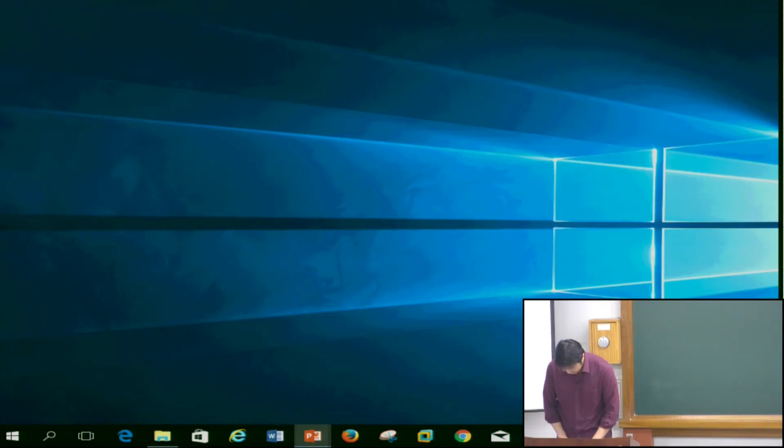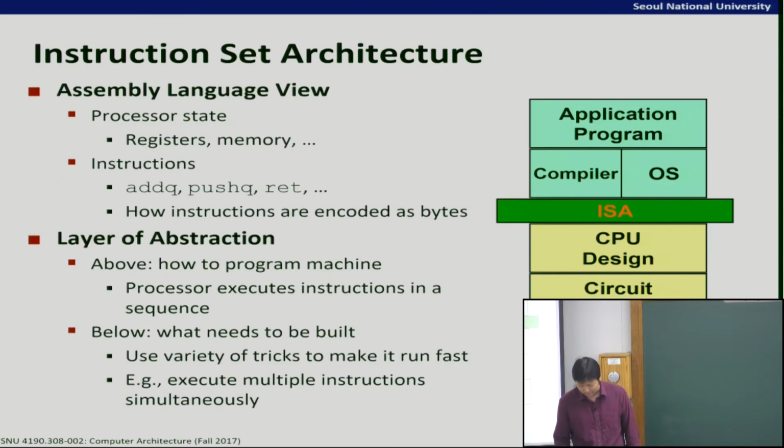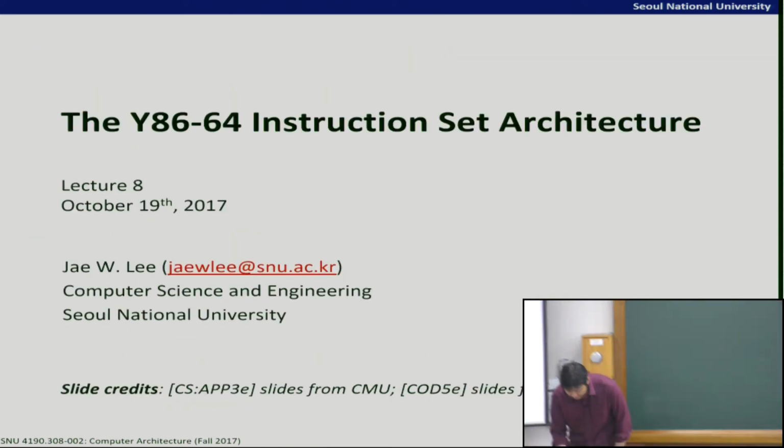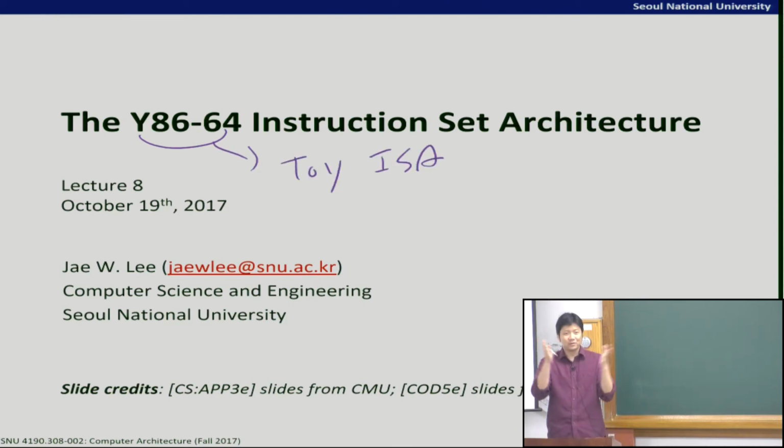Okay, let's move on to chapter 4. Now the first part is why Y86-64 ISA. What the heck is Y86-64? We already covered x86-64, so what is Y86-64? This is basically a toy ISA, a very small, stripped down version of x86-64 for educational purposes.